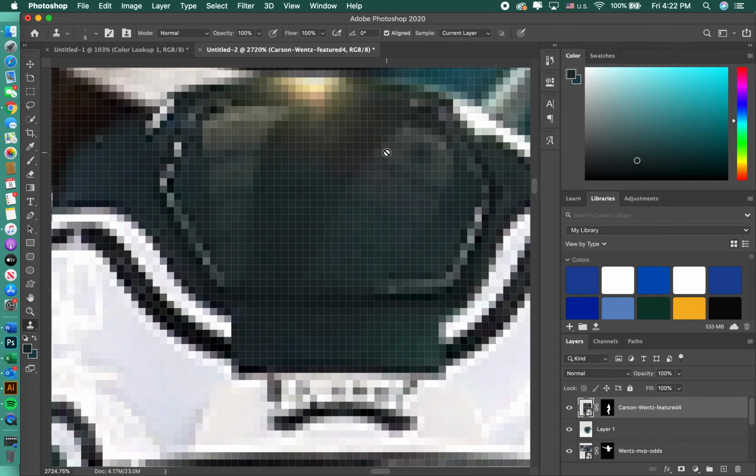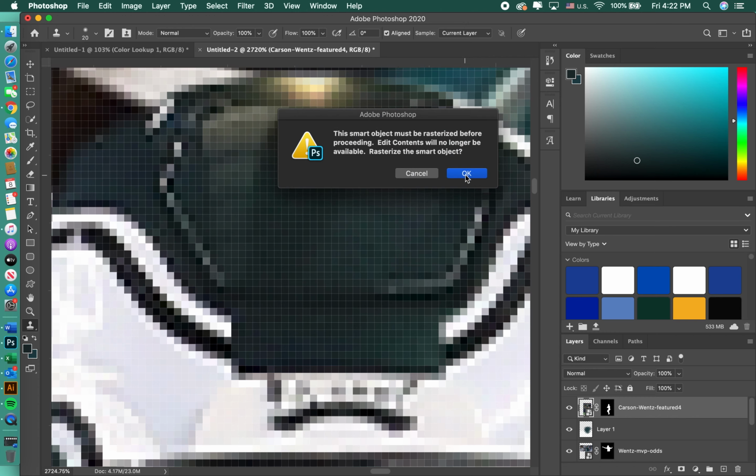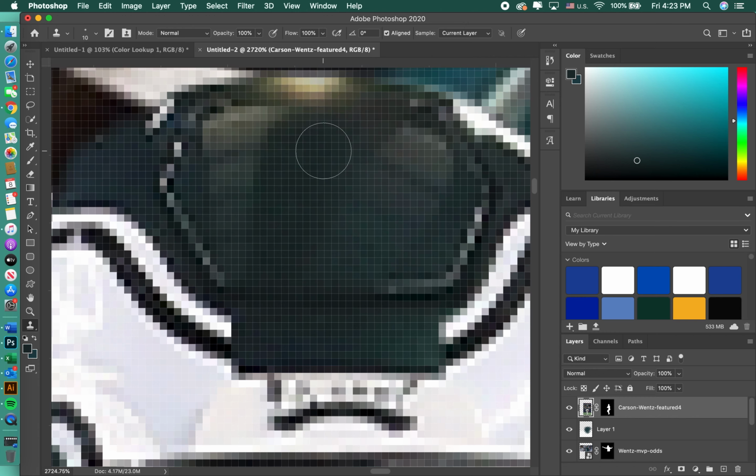Click, and then you're going to want to rasterize it real quick. Then you go in and you just start painting with that color that's there, and you'll see it starts getting rid of that glare, but it keeps the same color of the helmet. That way you're not getting this funky looking, weird looking helmet. You don't want that.